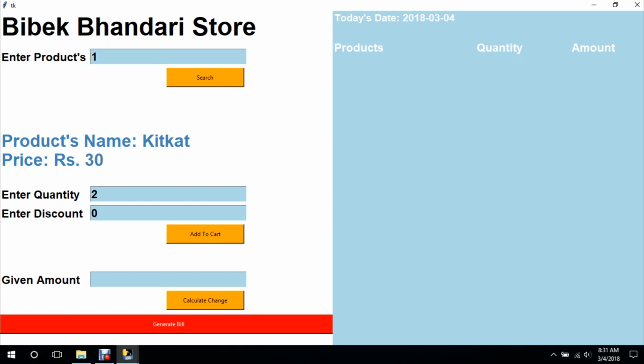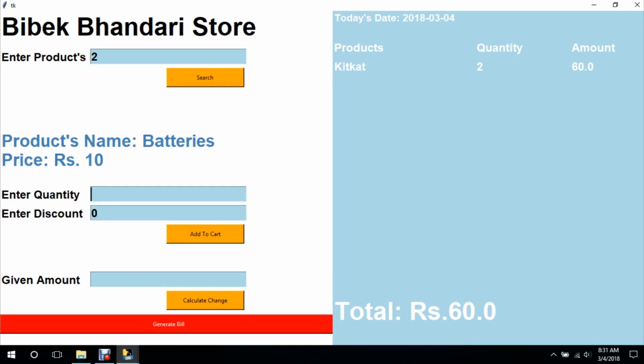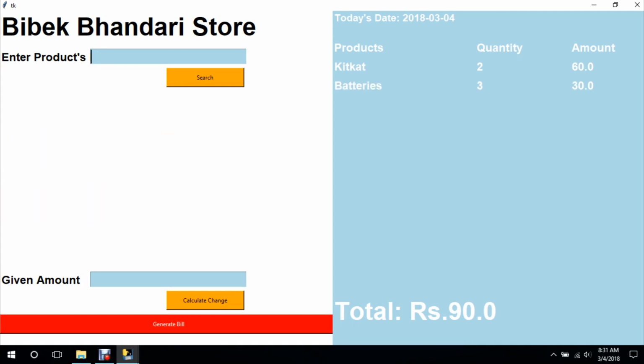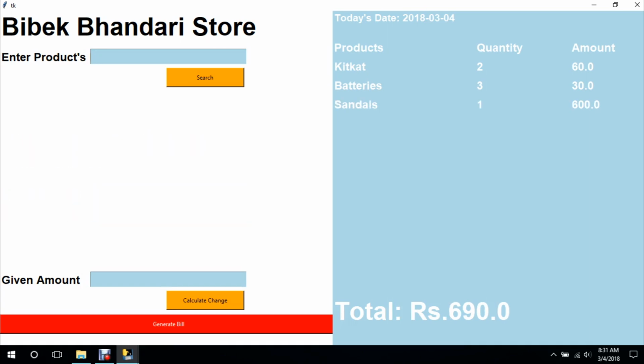Let's say I want to buy 2, and as you can see it says KitKat 260, and it will focus again back to this. We will say the customer bought another product, and it is batteries. So he bought 3 batteries, add to cart. As you can see, batteries 330, 60 plus 30 is 90, and the total is updating, saying 90. Let's say the customer bought another product as well, some sandals, 1, add to cart, 690.